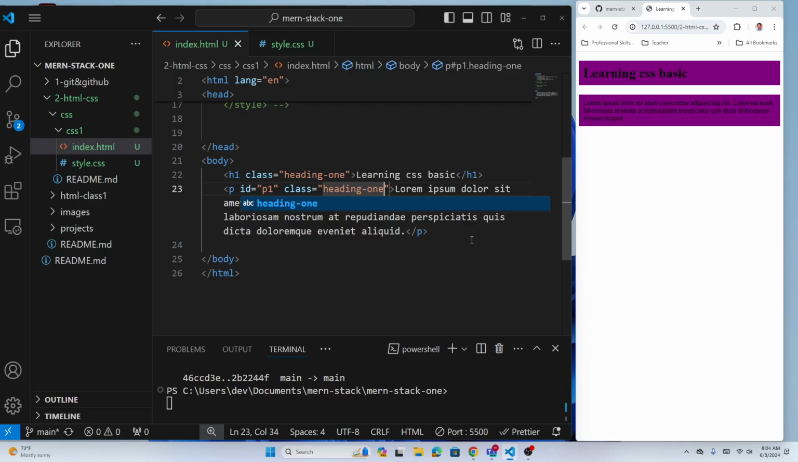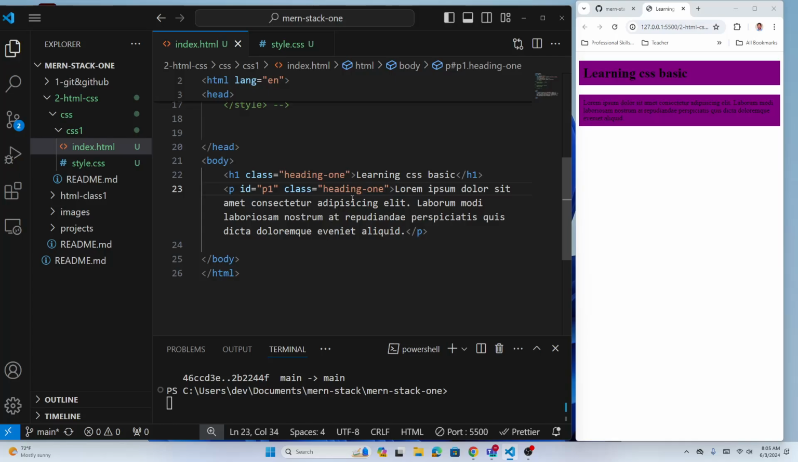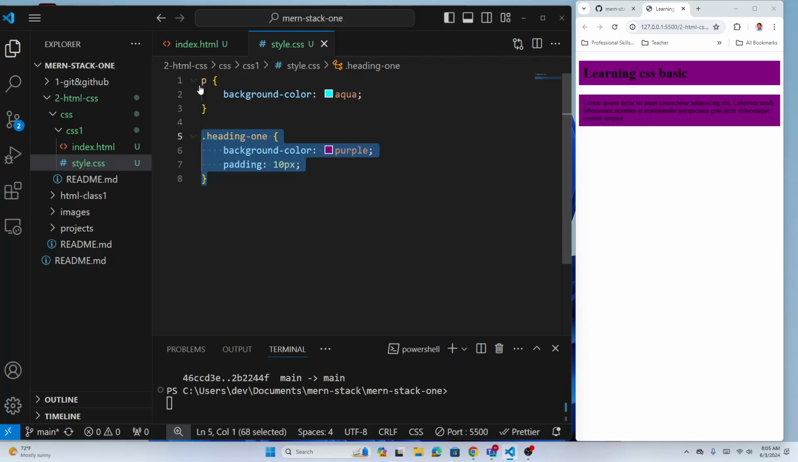Okay, see, before, paragraph had the background style, but heading 1 comes after. That's why this style takes effect. Fine. So what happens if I change here to this one? Save, it does not matter, right? The only thing that matters is the order, how you have placed something. The last one will always have a higher precedence. So this is the first, this is the last. So if even paragraph is using this class, that means this will take effect. Clear?